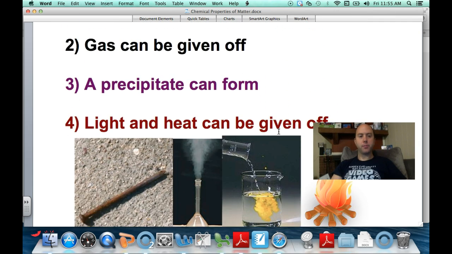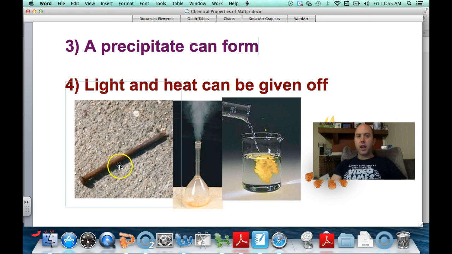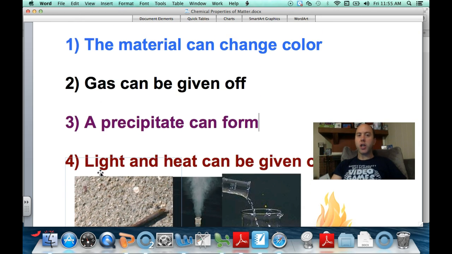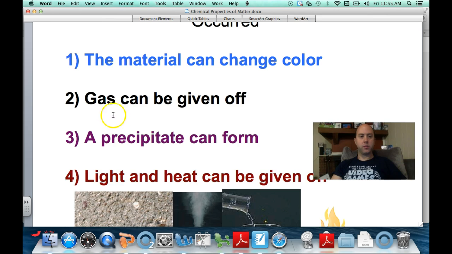So for example, nails, iron nails, even cars. Iron will react with the oxygen in the air, and what happens is iron and oxygen create iron 3 oxide, which is called rust. So this gray nail turns into this kind of like rust. I don't want to say rusty, but it is rust. It's a brownish red kind of material. That's rust. It changed color. It went from gray to a brownish red. So that was a change in color. That was a chemical change that occurred.